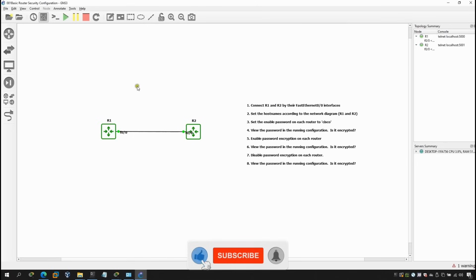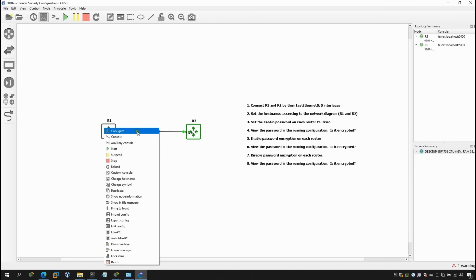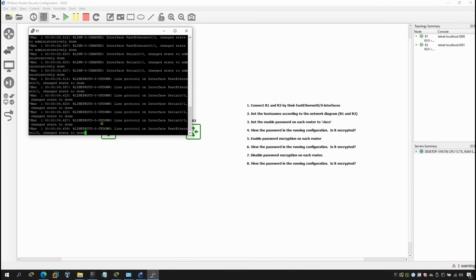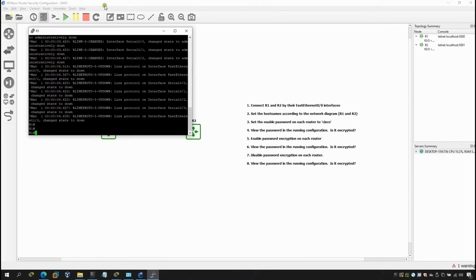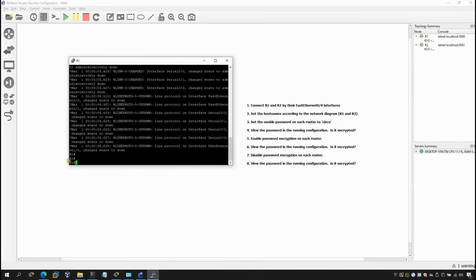So once we power on this one, it says we already did task 1, and we have to go to task 2, which says set the host name according to the network diagram. So right click it, and you have to come here and click on console. You can see this. It says R1 is already renamed, so we don't have to rename. If you want to rename, I will also show you.